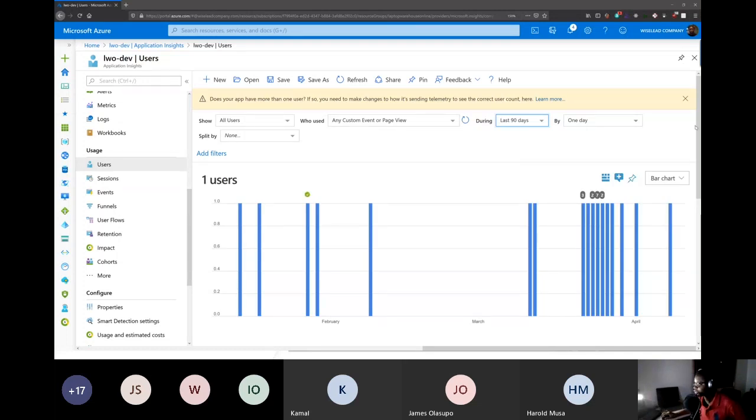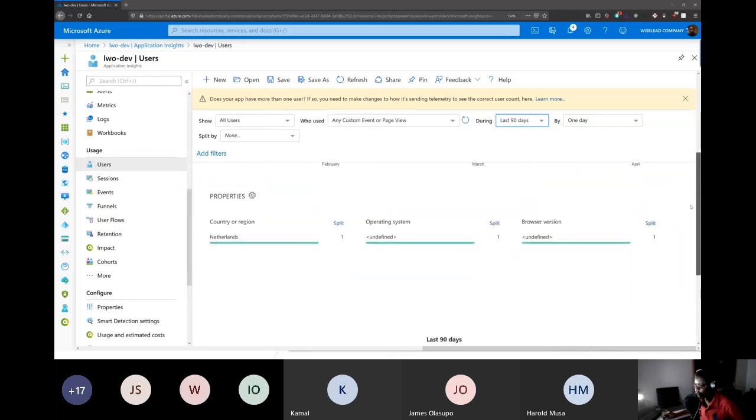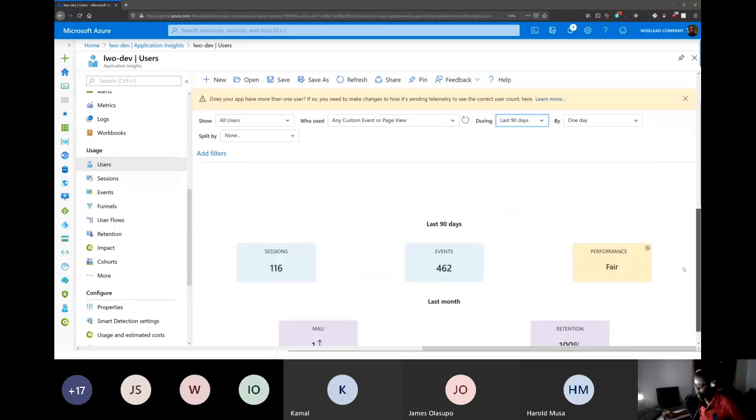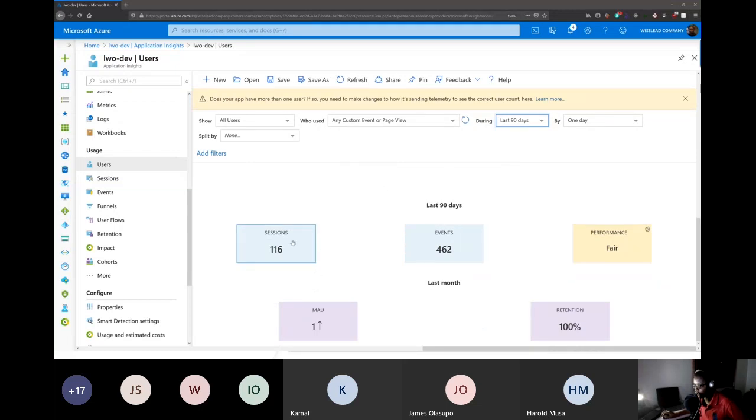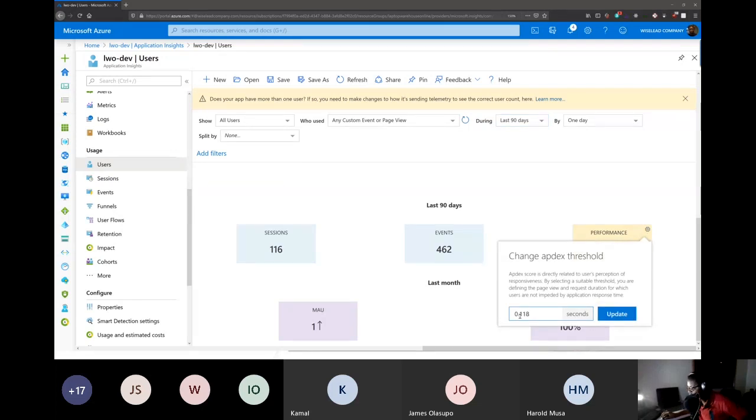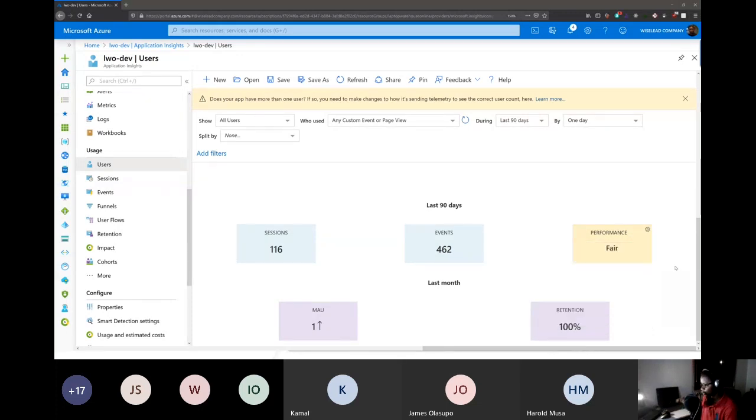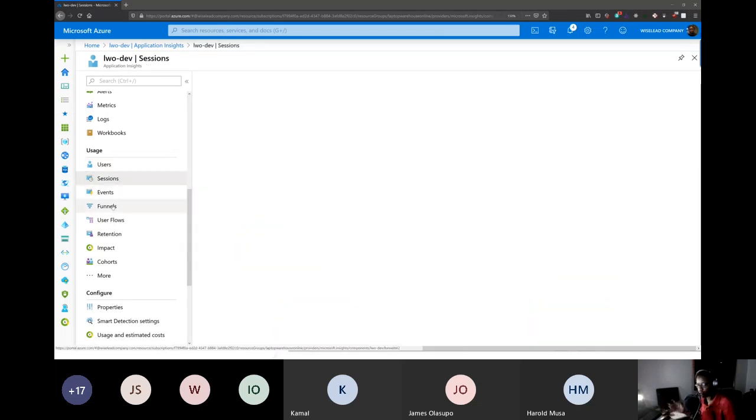There's been one unique user because it's been a test account anyway. And I can see the country it's been used in, and I can see the number of sessions that have occurred. There's been a total of 116 sessions, 462 events. The performance has been fair based on the response rates of 0.118 seconds. That is 118 milliseconds. If I change this metric, but it's advisable not to change it. So the performance has not been awesome, but it's been manageable. And I can see my monthly active users, retention rate 100%. You can drill down more into all this as you go on.